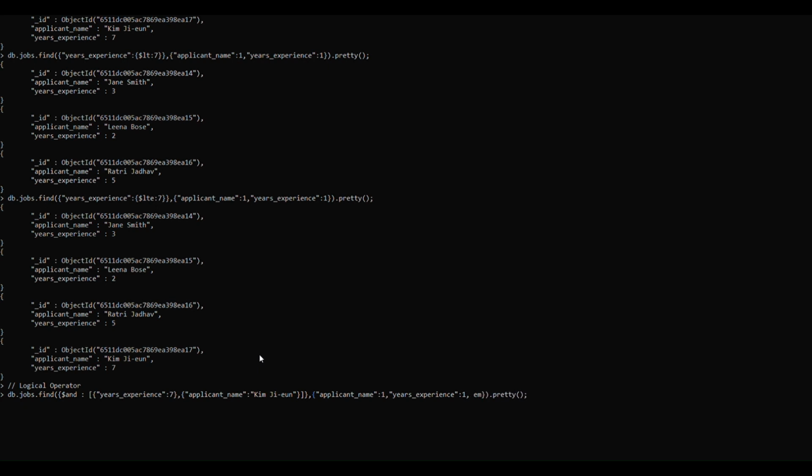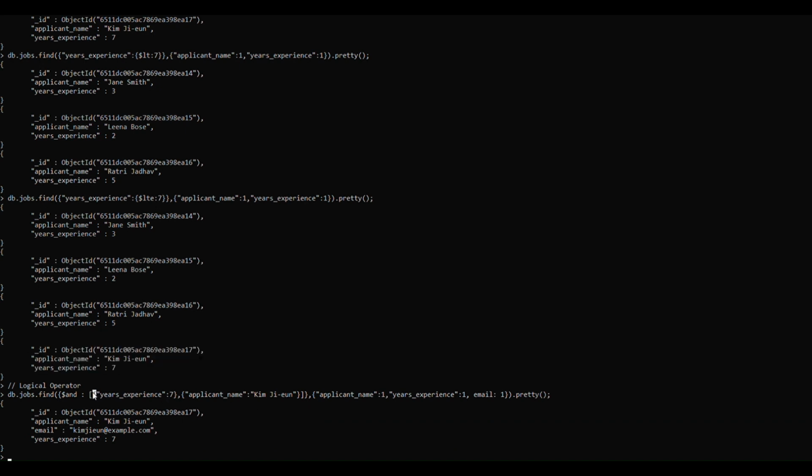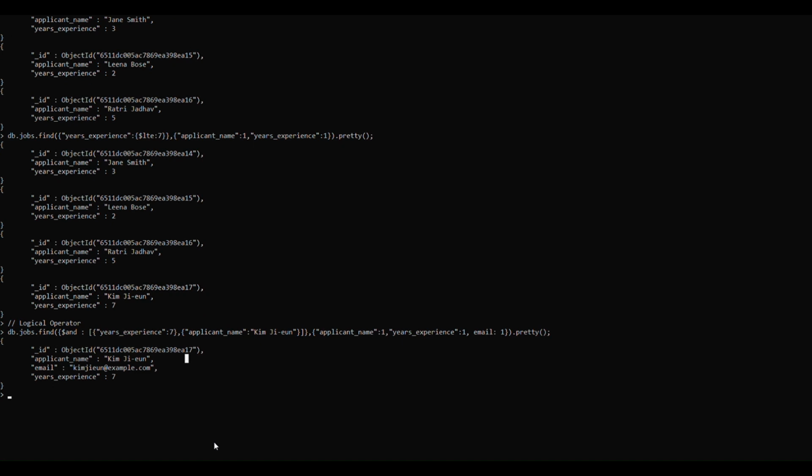After that, the $and operator. Here in projection we have added applicant name, years of experience and email. So as per the output, both of the conditions have been satisfied. Applicant name Kim has 7 years of experience. So both the conditions have been satisfied, as we have only one applicant named Kim and it has only 7 years of experience. Now let's see the or operator.